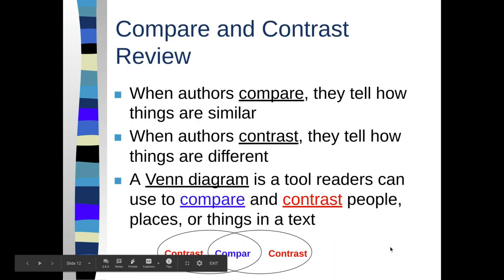Compare and contrast review. When authors compare, they tell how things are similar. When authors contrast, they tell how things are different. A Venn diagram is a tool that readers can use to compare and contrast people, places, or things in a text.